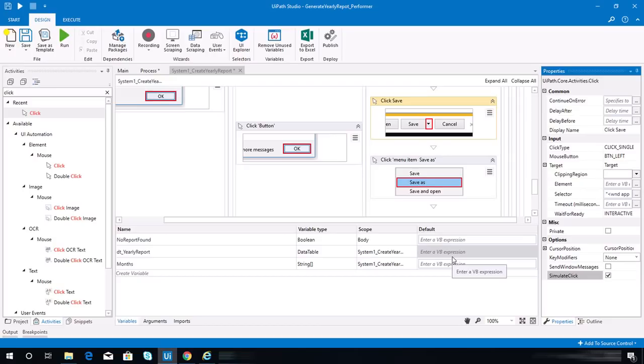So the next thing is we need to create a variable named report file path.